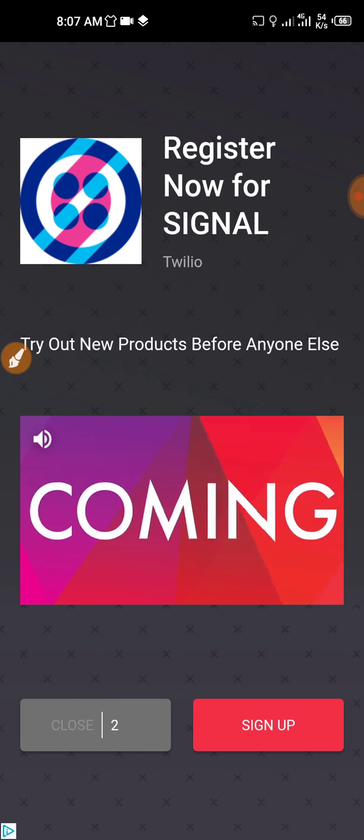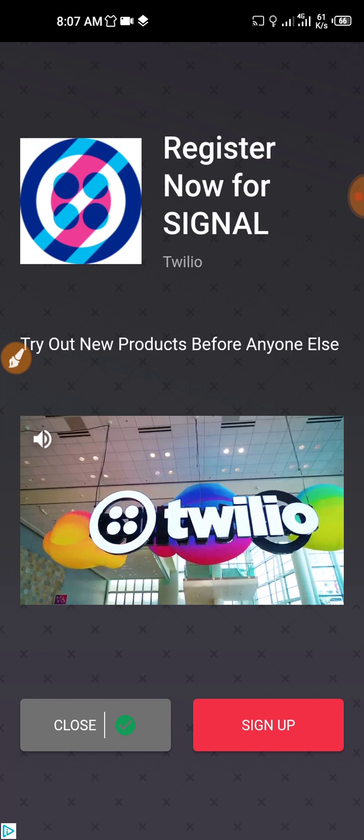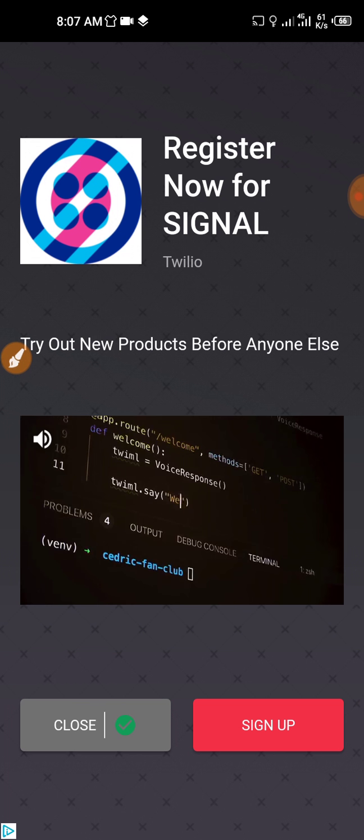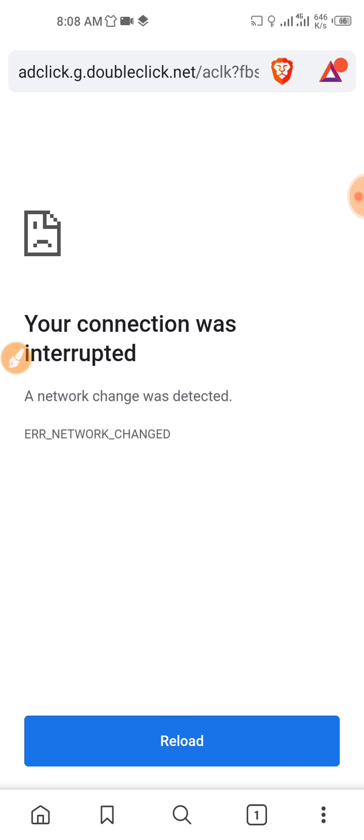Now, you see this: get registered now for Velocity, sign up. So let's assume I want to click on this. I believe this is not an app. Let me try it. Click on one institution ad. You see, it's going to take me to my Brave browser. You don't just click, you have to allow it to load. So I've clicked on one institution ad now.